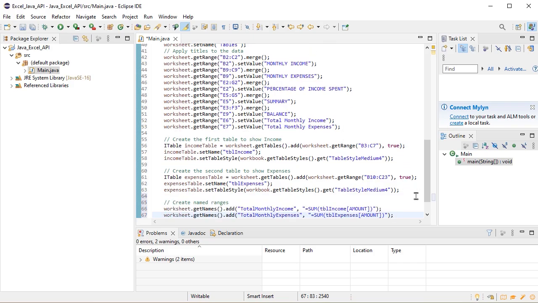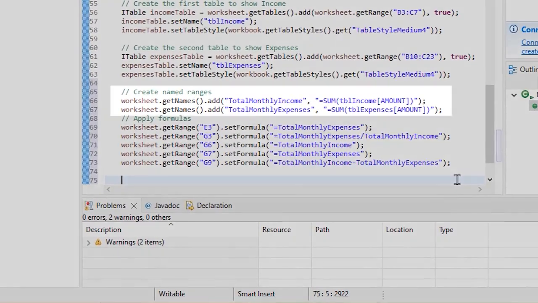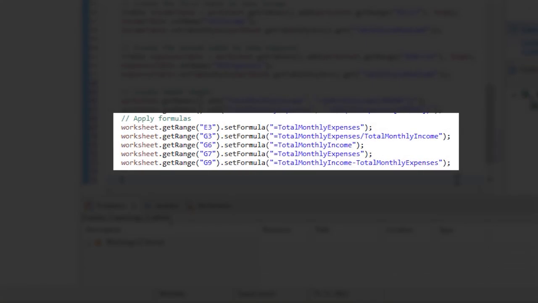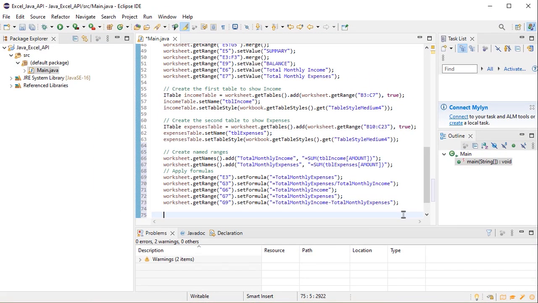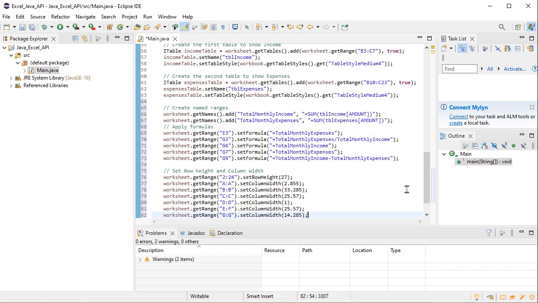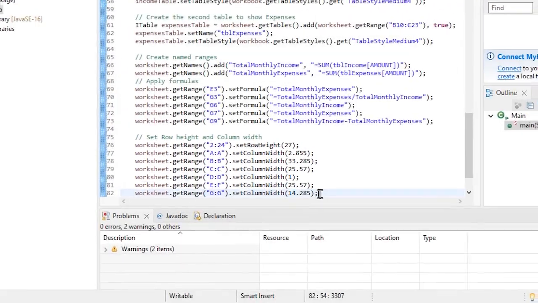To make our budget dynamic, we'll define named ranges for the total income and expenses. These named ranges simplify applying formulas, like calculating the percentage of income spent or determining the remaining balance. To enhance readability, we'll set standard heights and widths for our rows and columns.